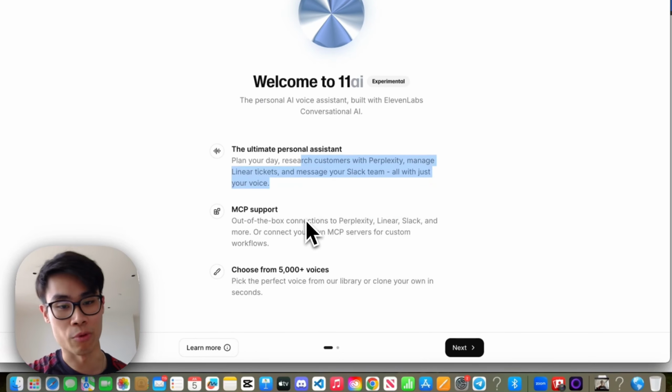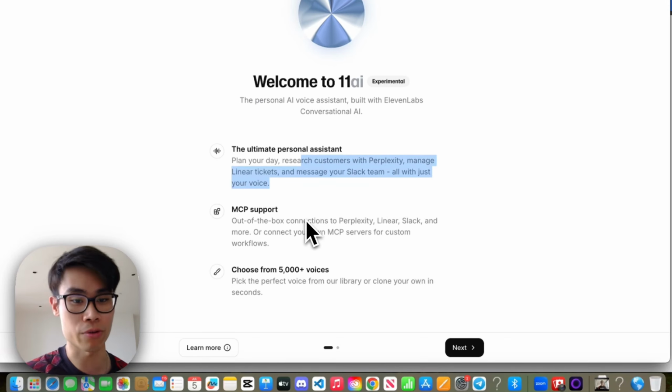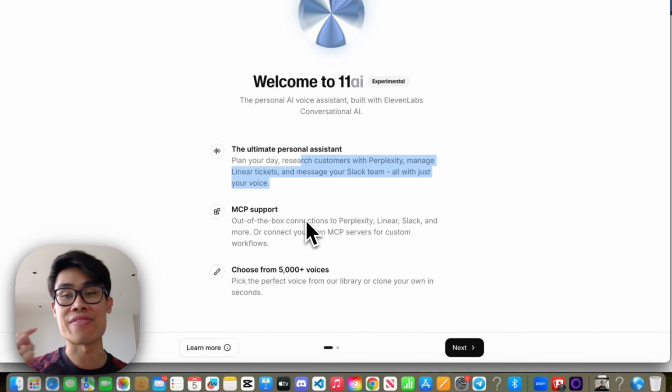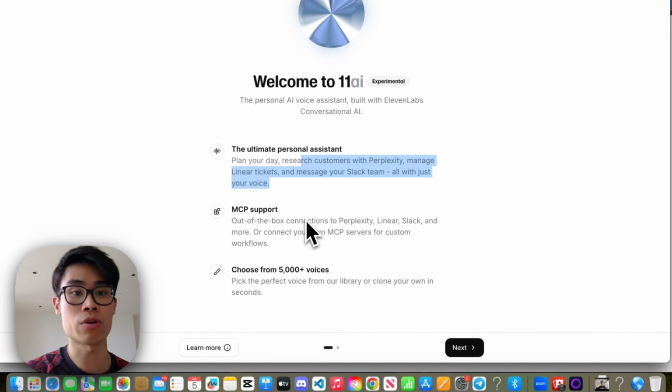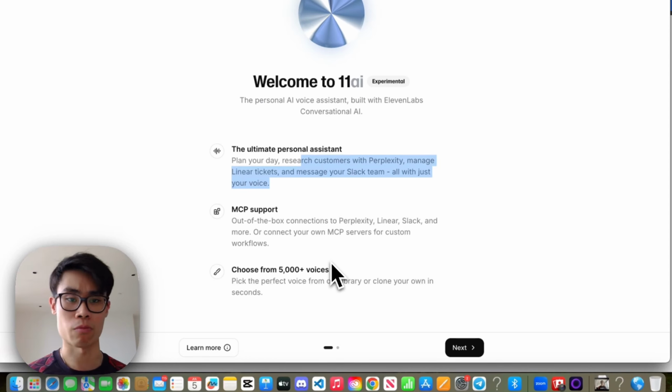And it supports MCP. Now, you probably know what MCP stands for, Model Context Protocol, but it basically allows you to connect all these different MCP servers, and therefore allows you to do all these different tool calling through the ElevenLabs conversational AI. And you can build your own voice if you want, which I'm going to show you as well.